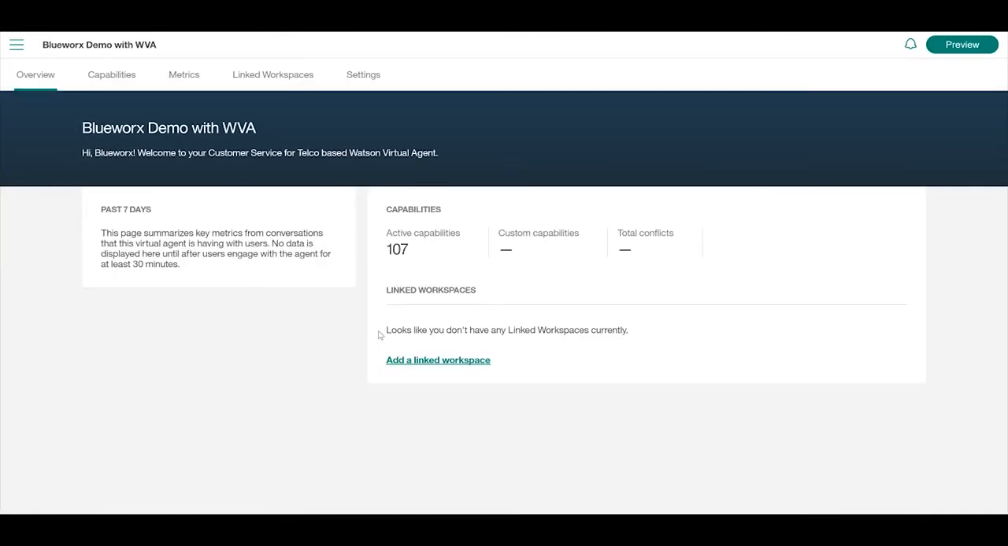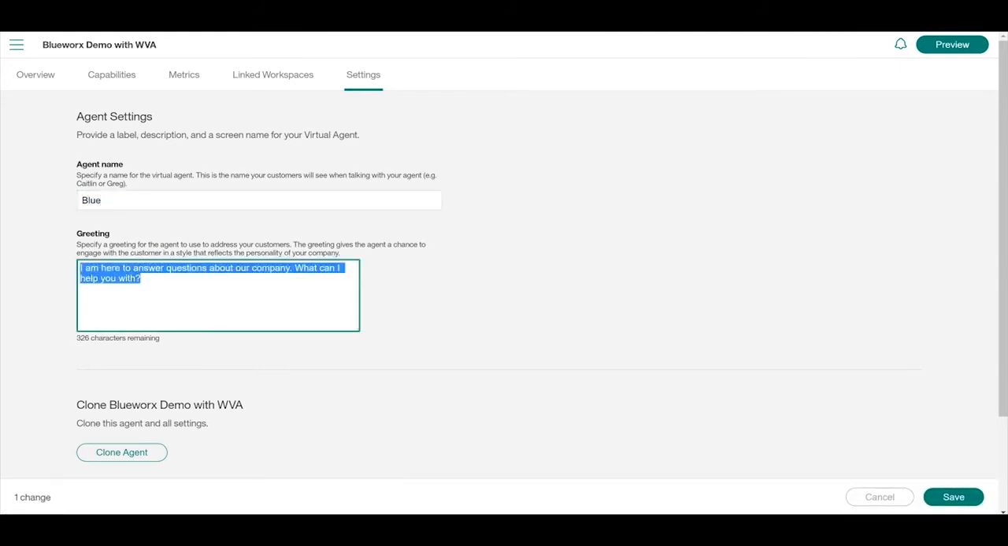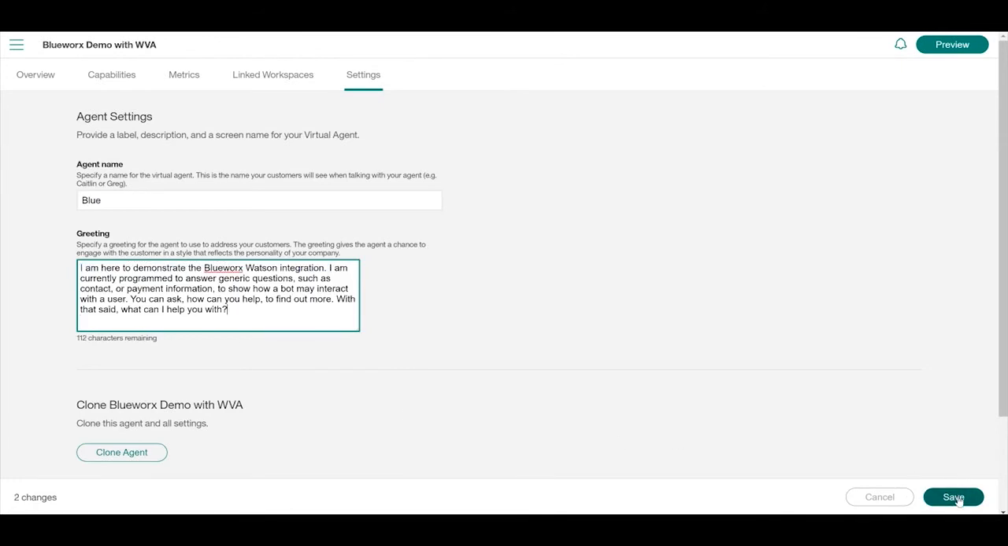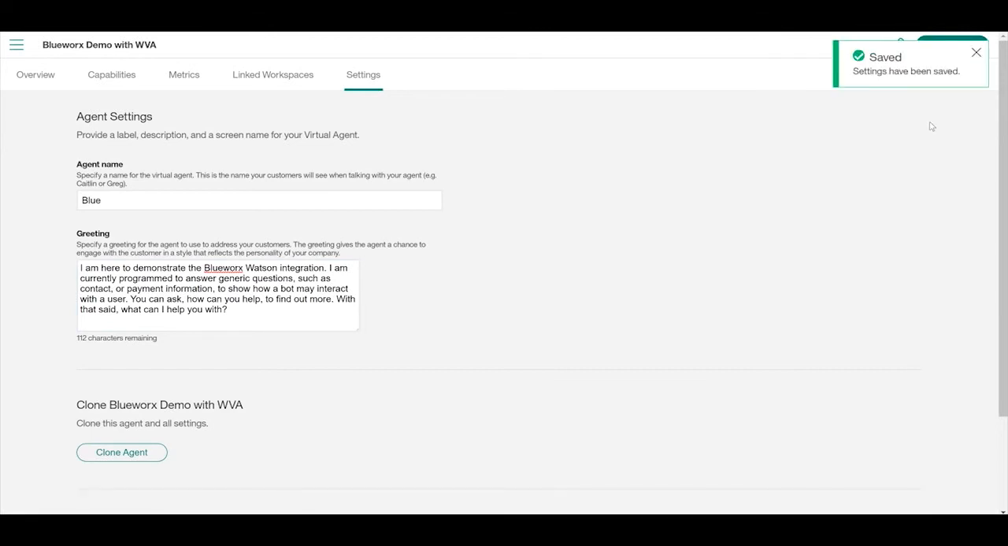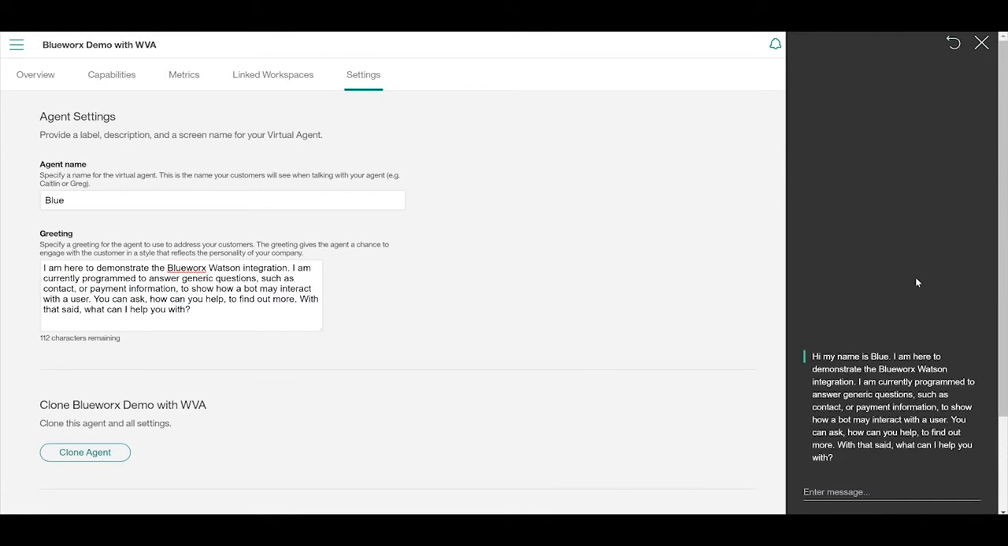Before we demonstrate the telephony front end, I'll just make some quick changes to the initial prompts of the virtual agent. I'll click on the settings tab at the top and add some more details to the greeting. Here we can see the agent name, which I will change to Blue, and the greeting to a more detailed message regarding Blueworx. Here is a message I prepared earlier. With this, I can now save and just quickly test it again using the preview button. There we go.